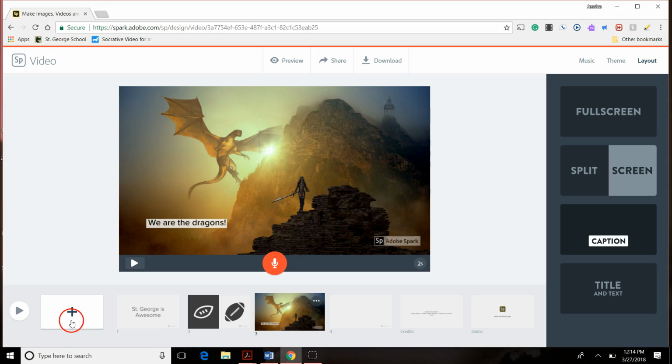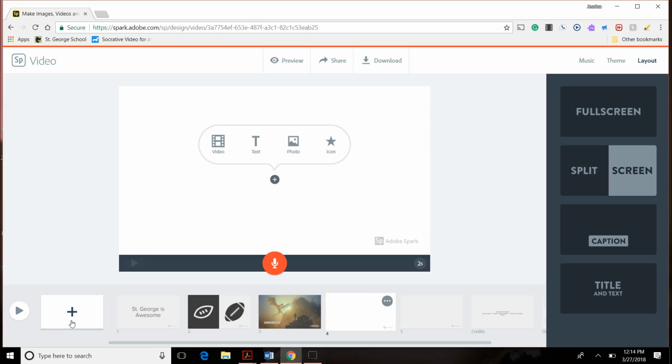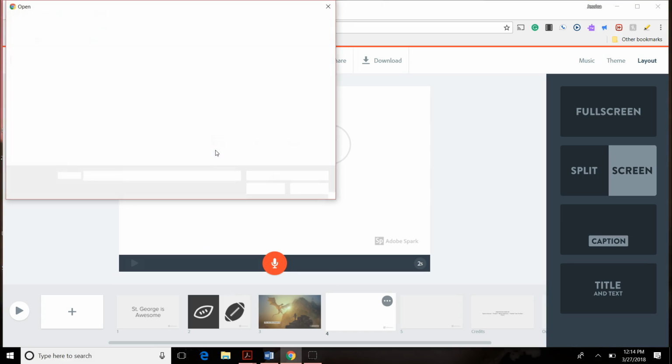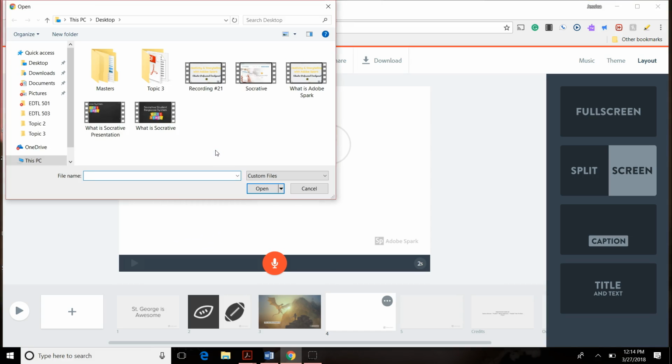Now let's say I want to add another slide. I go back down here, and this time I want to add a video. With video, it must be a video that is downloaded to the computer.